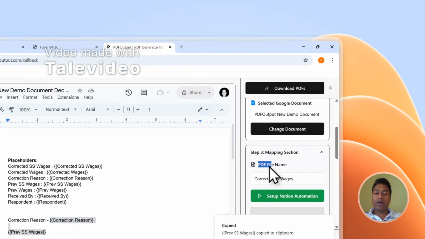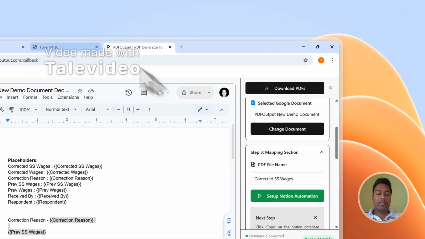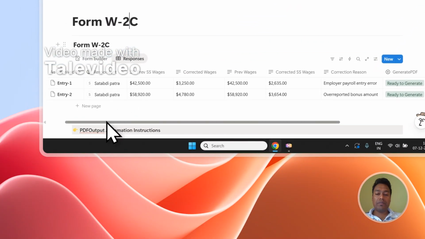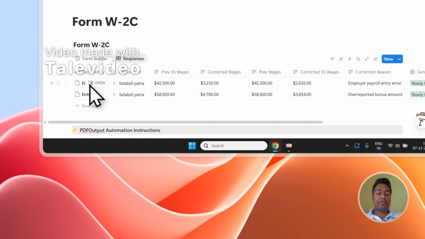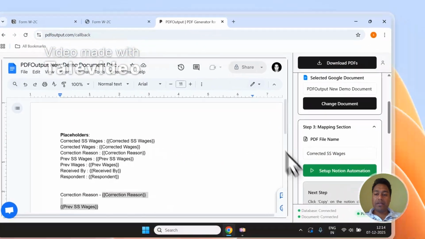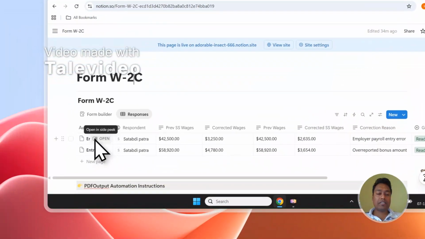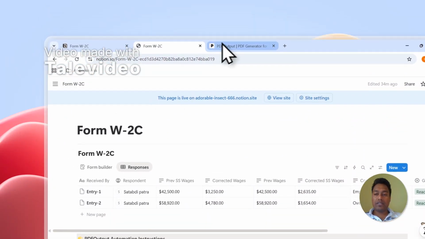Also, you want to name how the PDF file should be named from here. So I'm going to select a particular column from this list, which I will be using to name the PDF file, and I will go with the received by field that we have over here. So I will simply select received by from the drop down, and all my PDF files will be named as per this particular column reference.